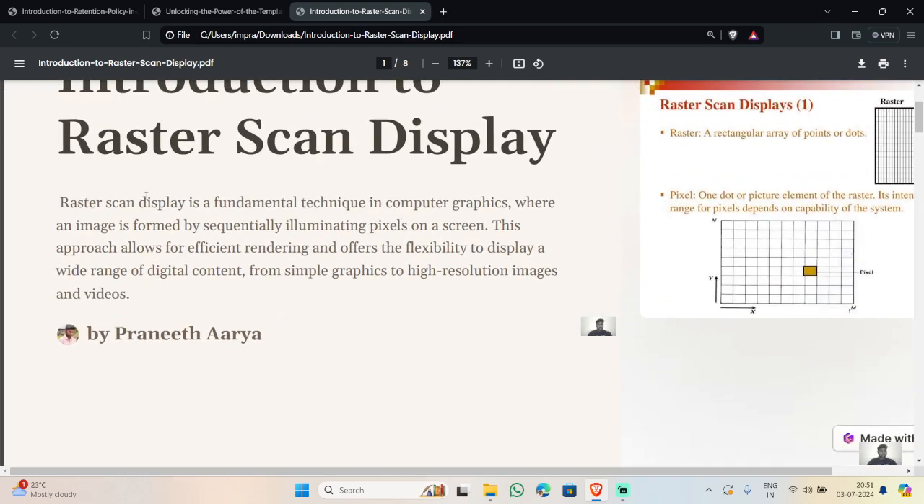A raster scan display is a fundamental technique in computer graphics where the image is formed by sequentially illuminating the pixels on the screen. This approach allows for efficient rendering and output, and the flexibility to display a wide range of digital content, from simple graphics to high resolution images and videos.